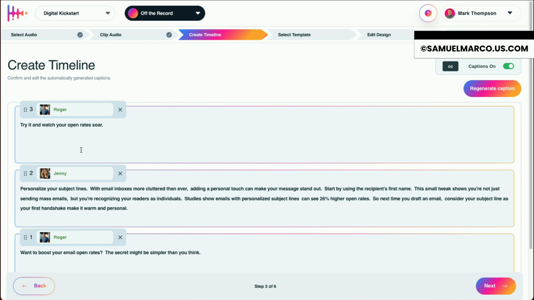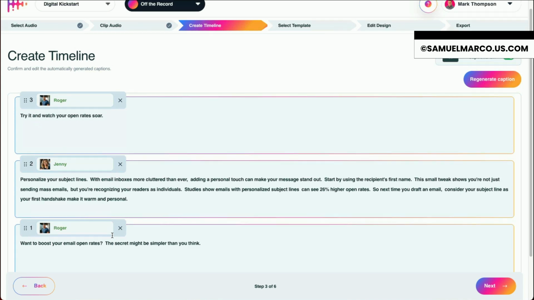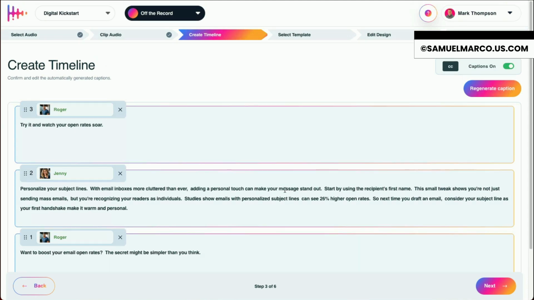So you can split this up and have multiple people talking and having a conversation, all through the power of AI. It's really nice, especially if you want to create full-length podcast episodes or interviews without even having to do the interview. You just have it done through AI. And that's how you slice up that timeline.